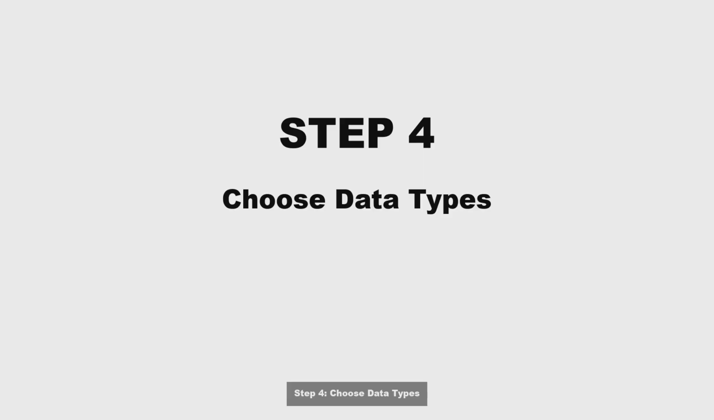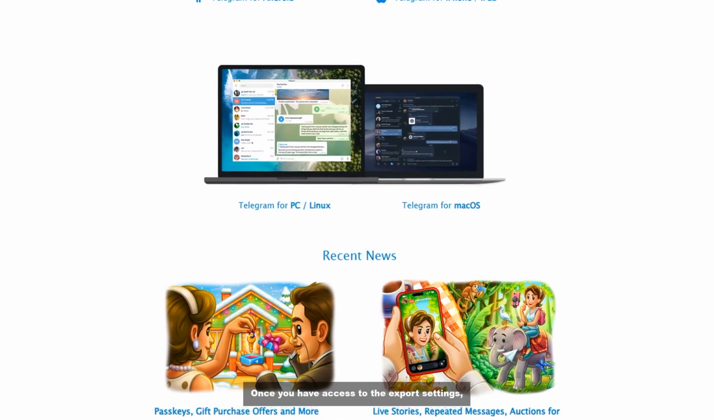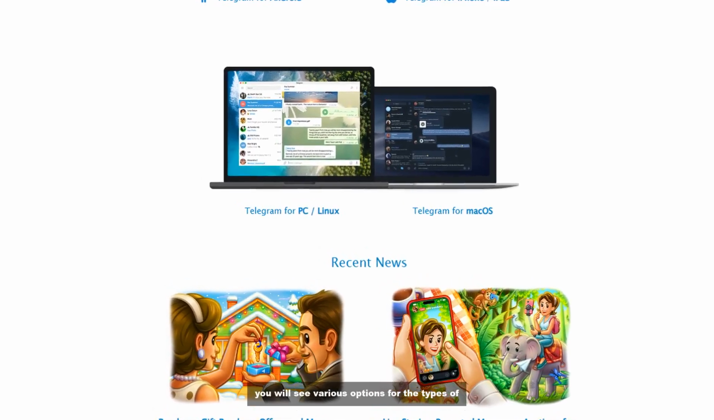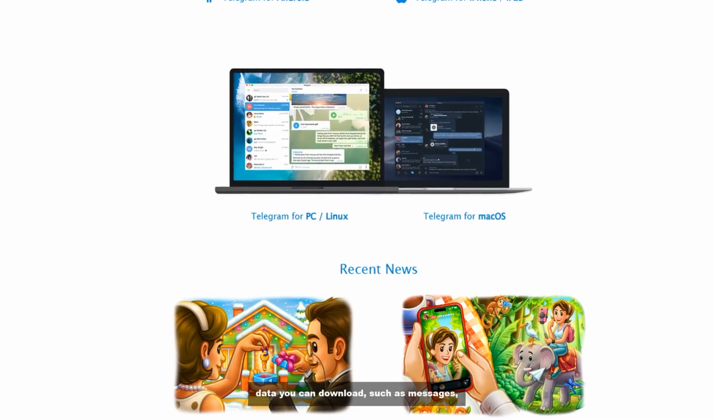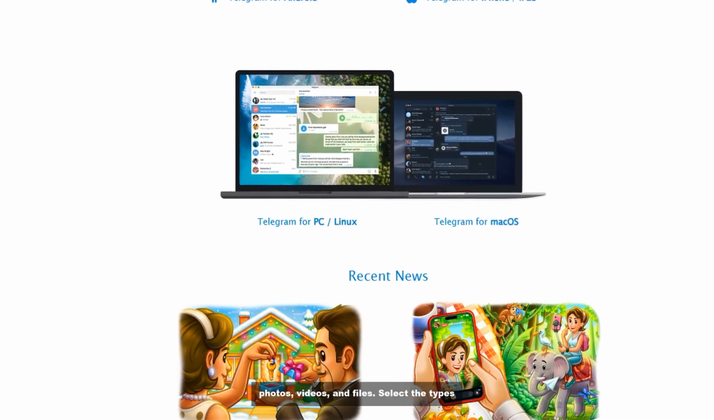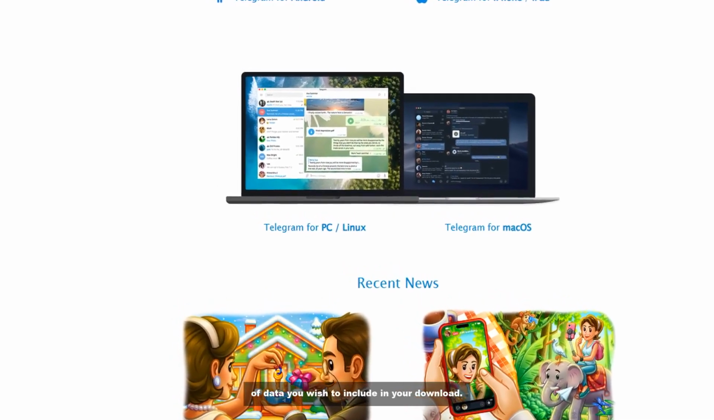Step 4. Choose data types. Once you have access to the export settings, you will see various options for the types of data you can download, such as messages, photos, videos, and files. Select the types of data you wish to include in your download.